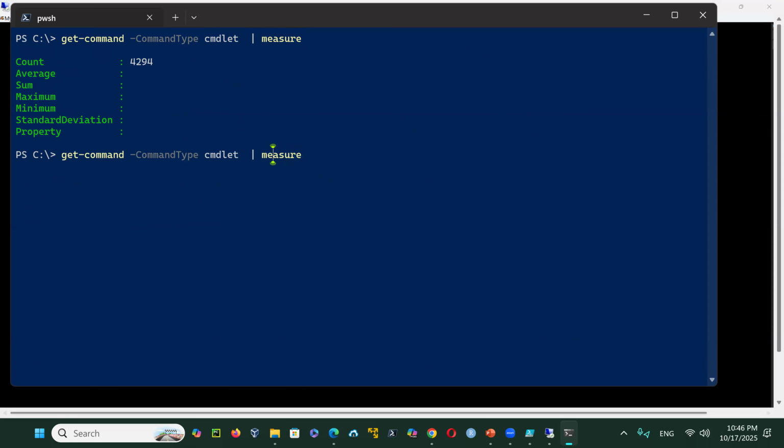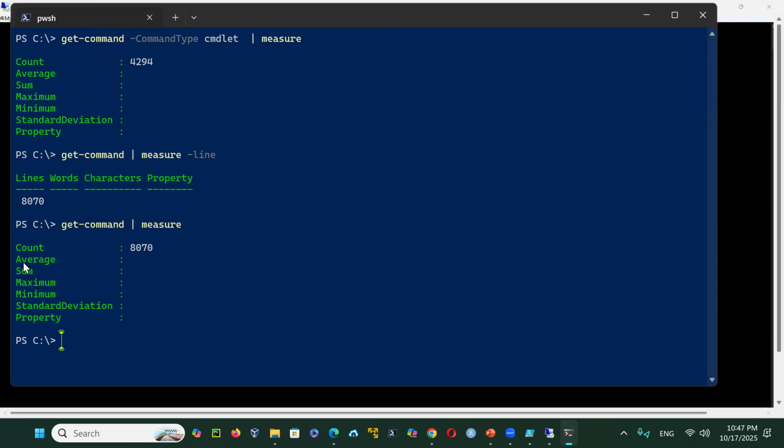So notice that when you don't give any argument to the measure command, by default on the count, it just does a number of lines. Whether you type in like get-command, measure -Line, it gives you 8,070, right? So if I just say it without this, it also gives me a little bit more information, average and other ones, but the top one is the number of lines that are matching. And you can also do short with -L.